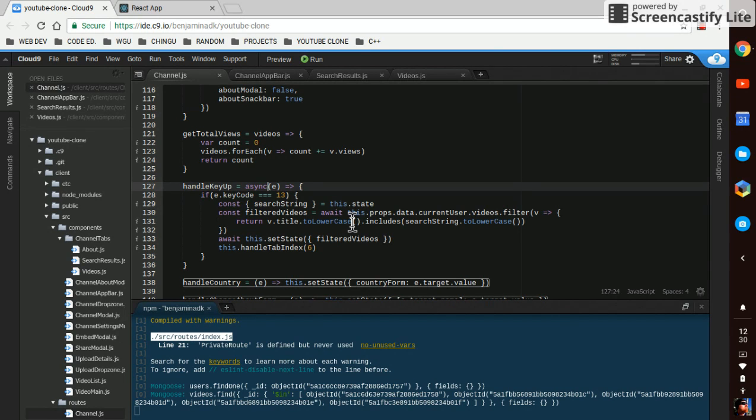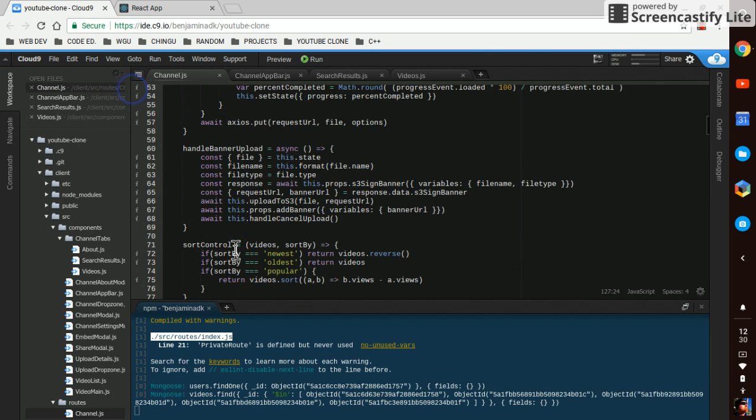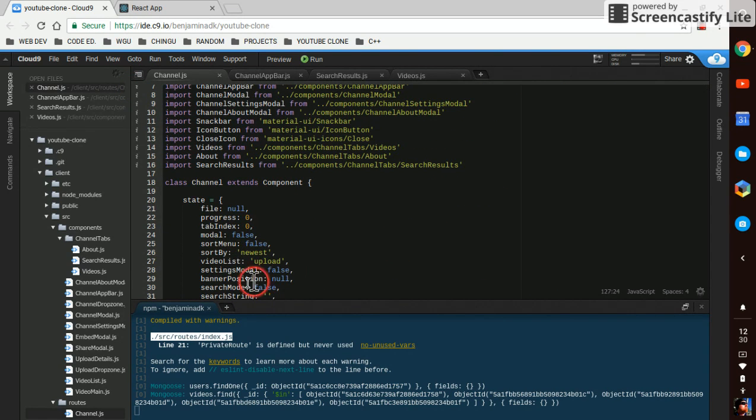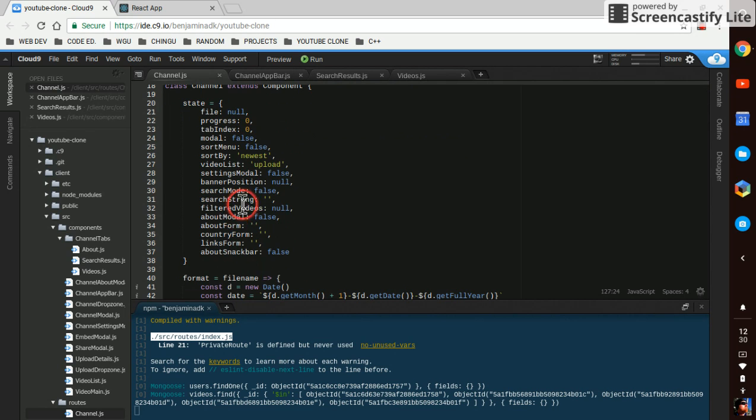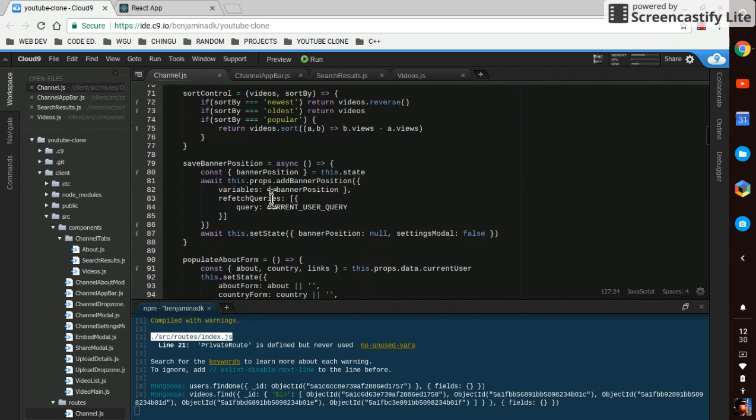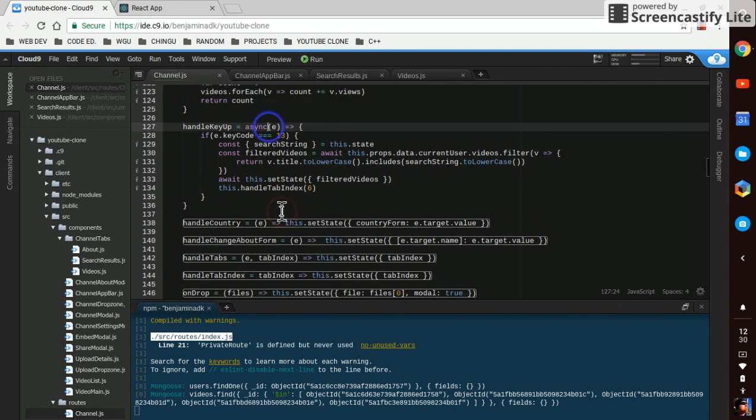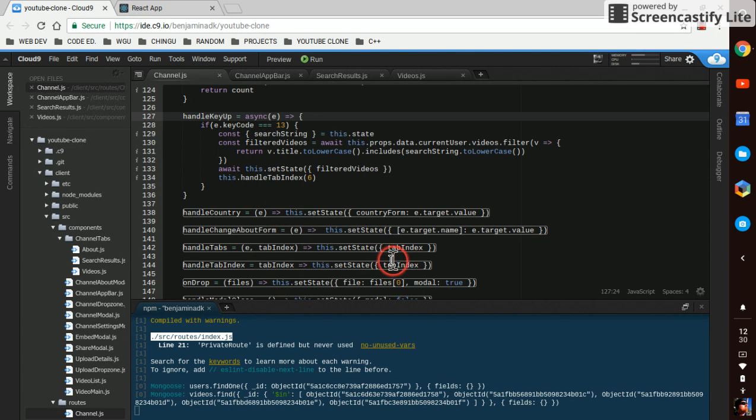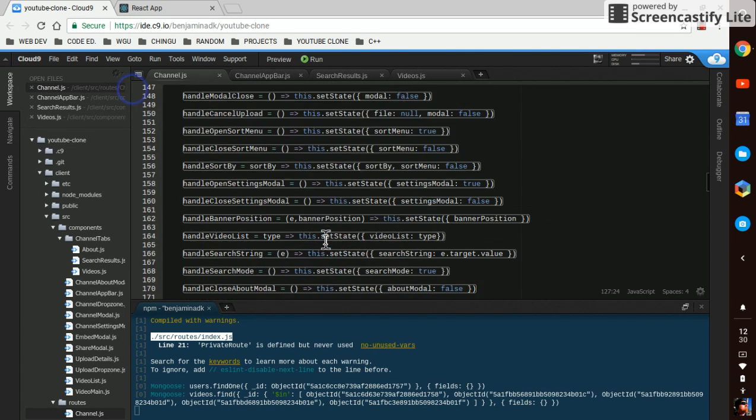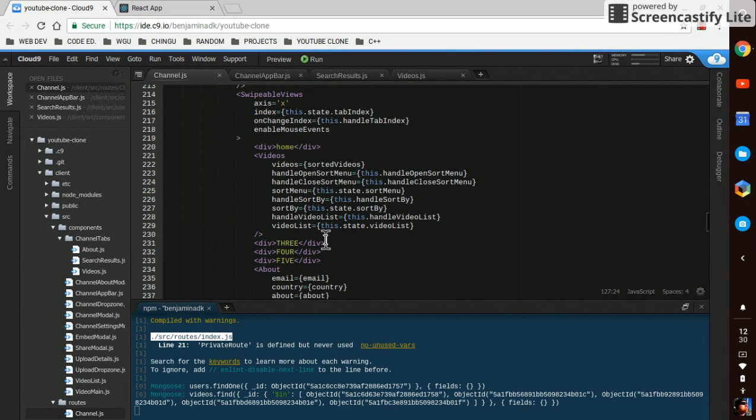And then we're just going to await this.setState, and we're going to have a new piece of state called filteredVideos, which will be an array, but initially it'll be null, which is fine. It's going to set filteredVideos to whatever returns from this, and then we'll say this.handleTabIndex and pass in 6. Now handleTabIndex just sets the current tab index, which tells the swipeable views which item we want.